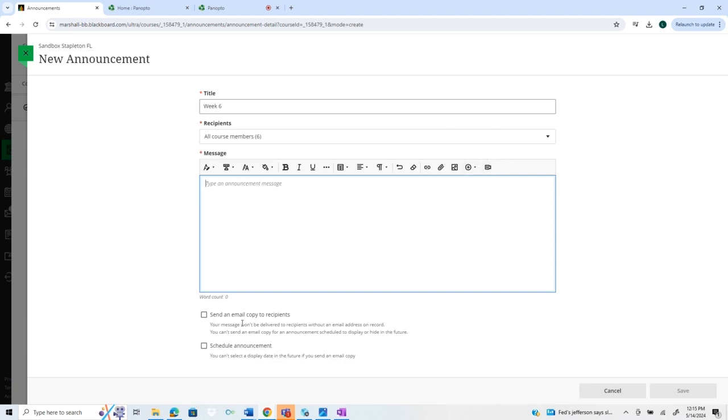All right. Now we can also send the email to recipients of those who have an email on file, and you can schedule it. This is really great. If you create an announcement at the middle of the week that's going to go live on Sunday, hey, reminder, deadlines are due, then you can schedule that for whenever you would like.